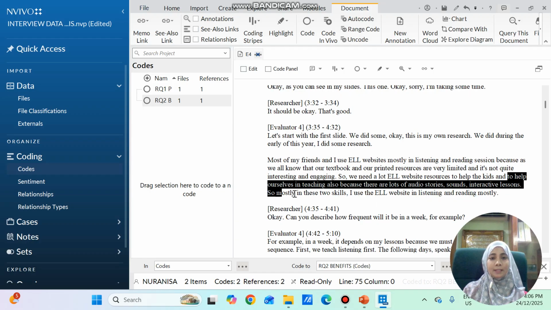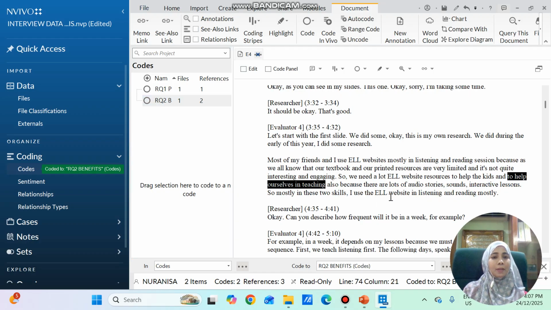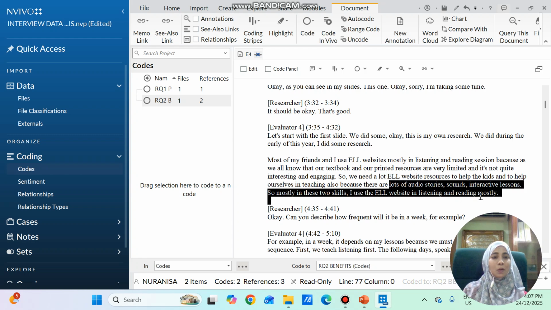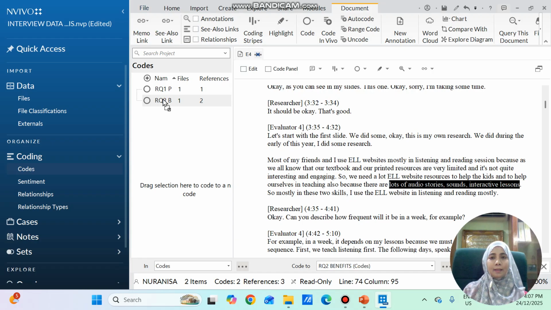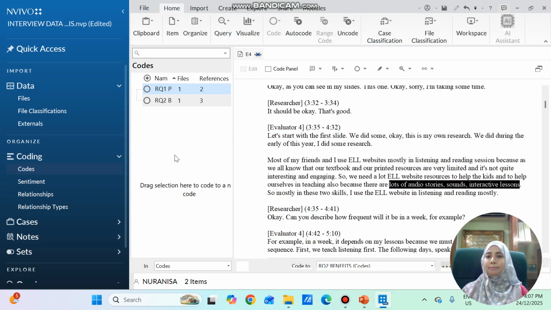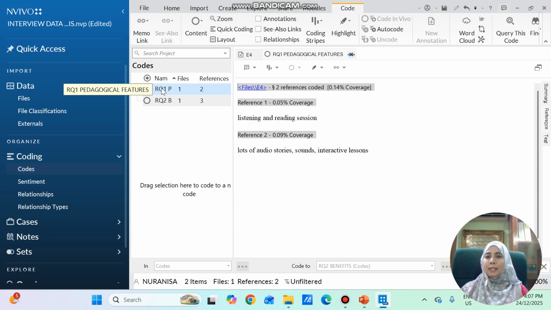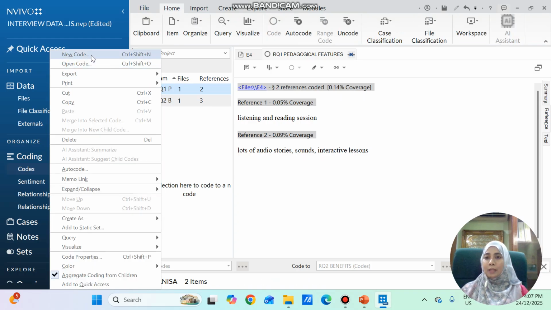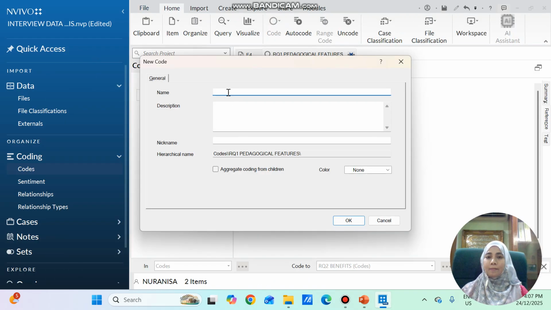To help the teachers in teaching, another benefit, because there are lots of audio stories and interactive lessons. This can be the features and benefits too. Okay, so now you need to reread and revise your parent code. Double click. Right click to create new code for this parent code.